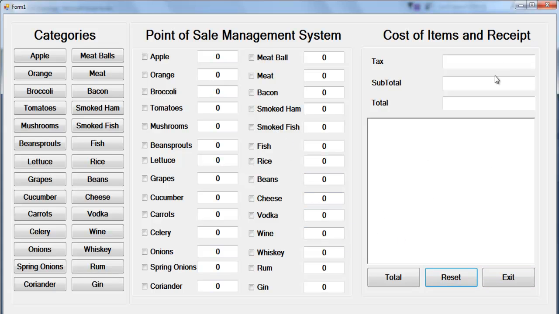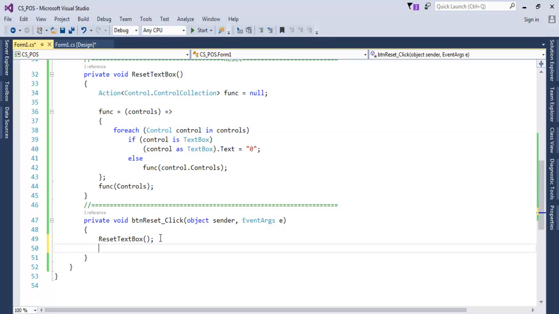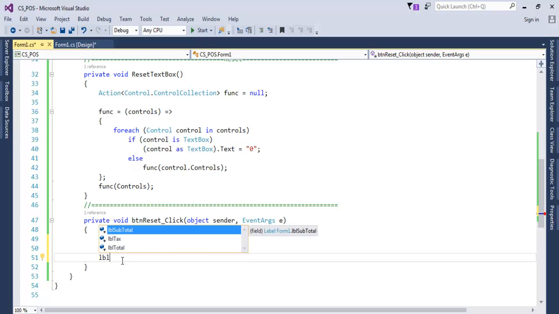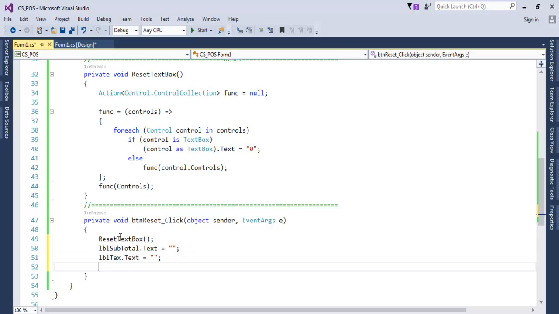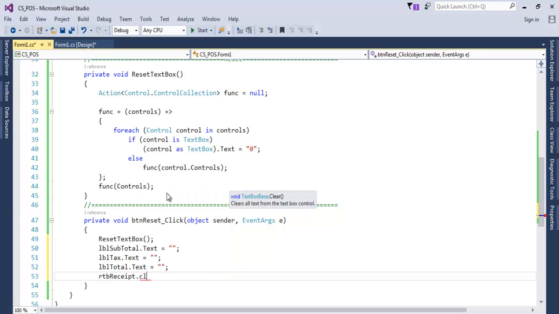Okay, that is fine, but the labels 1, 2, 3 here, since they are all individual, we don't need to write too many lines of code for those ones. You can just say lblSubtotal.Text equals there, lblTax.Text equals, lblTotal.Text equals that as well. That's taken care of. Now let's look at the rich text box right there, this very one, dot Clear there. So all of those components are taken care of now.